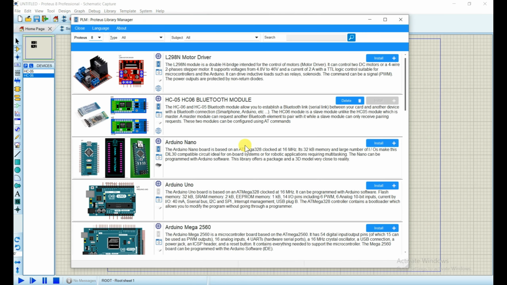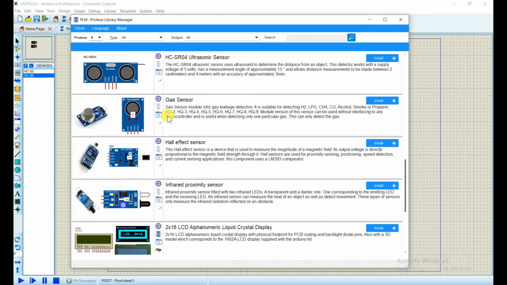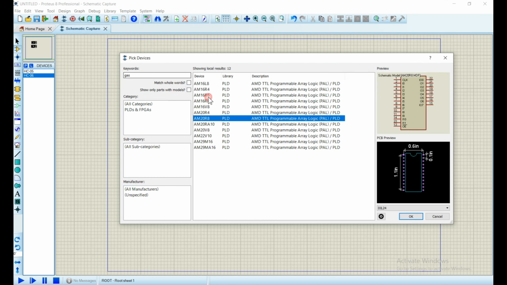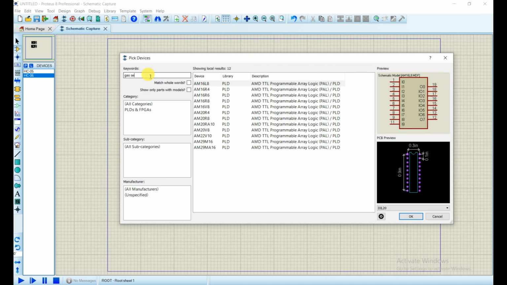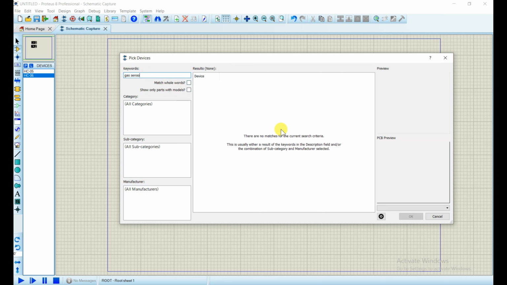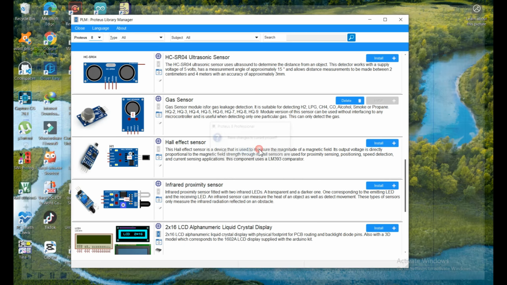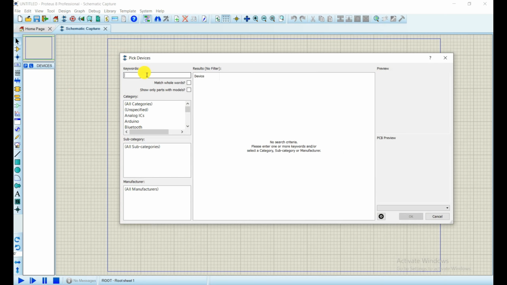Now I add one more, like this gas sensor. Click on install. They installed it. Now you see they don't show me the gas sensor. Why don't they show it? Because I didn't close Proteus. When they installed the library into Proteus 8, Proteus 8 was running, so it's not showing me the latest library which I added. So I need to close it here and run it again. Now I search here, gas.